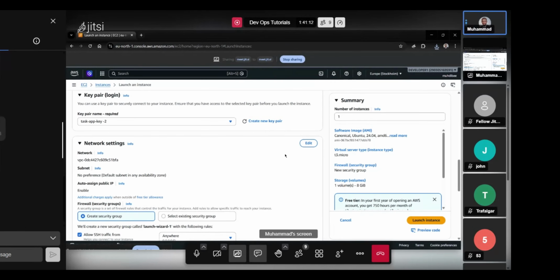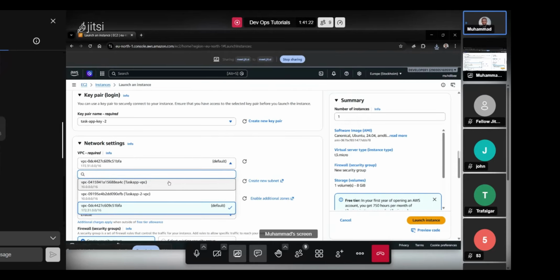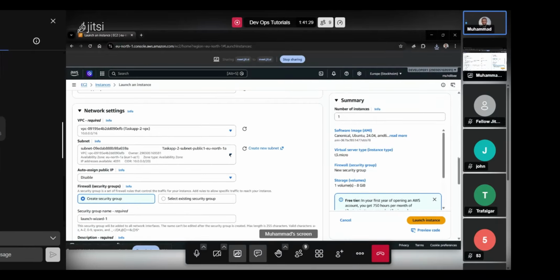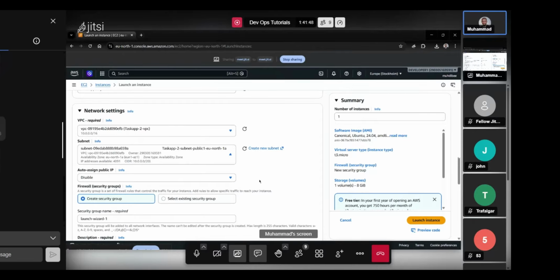Let's edit the network settings so that we are able to tell AWS which VPC to add this server to. I'm going to be using this VPC, and then the subnet. I'm going to use this public subnet, because we cannot place this server inside the private subnet, since we want it to be accessed from everywhere. Just like I told you, we don't have any load balancer yet that is going to be routing our traffic, so we have to make it public, right?